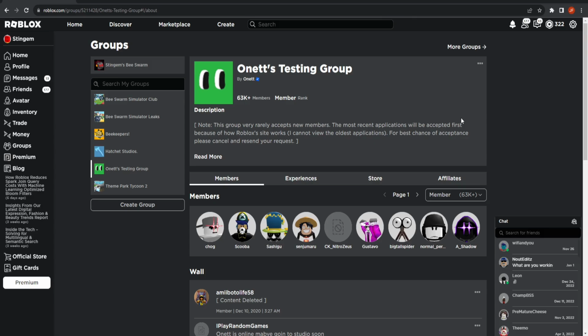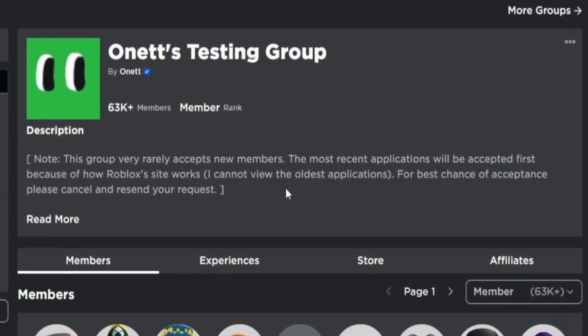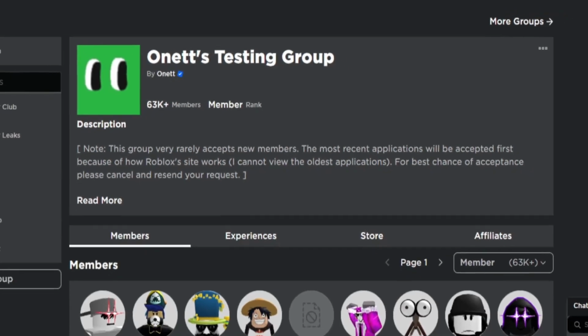And of course there is thousands of people who have requested to join this group, so your chances of getting accepted aren't the best. And as you can see on the notes here, this group very rarely accepts new members. The most recent applications will be accepted first because of how the Roblox site works. I cannot view the oldest applications. For the best chance of acceptance, please cancel and resend your request. So just follow what Onett said here.